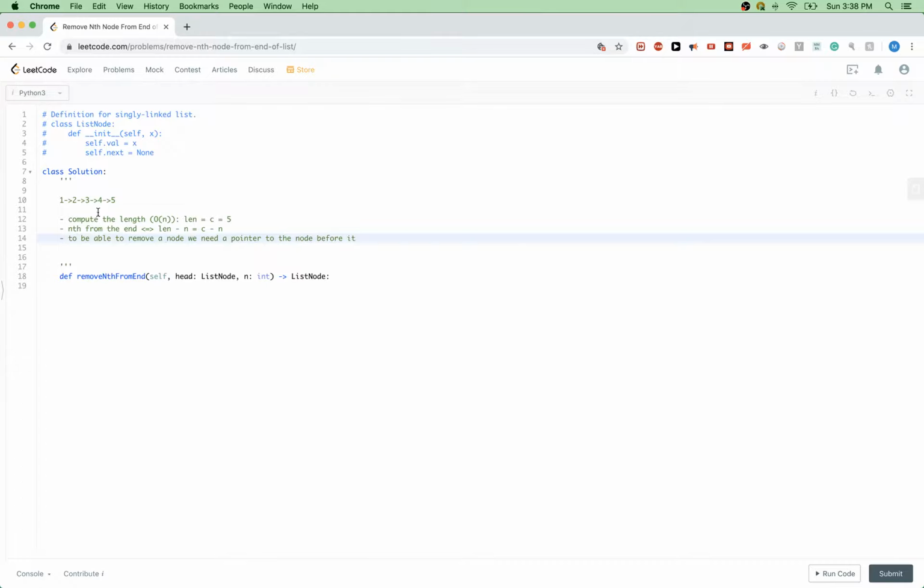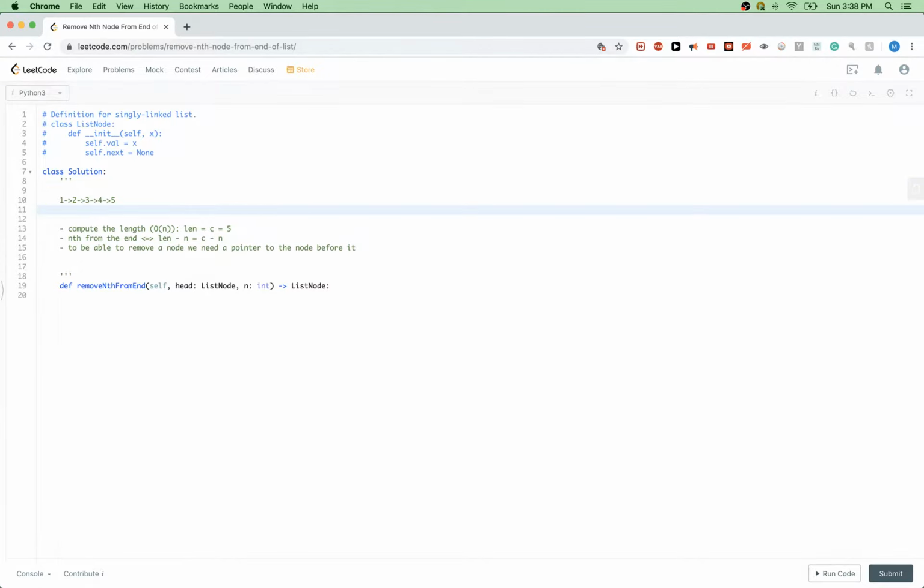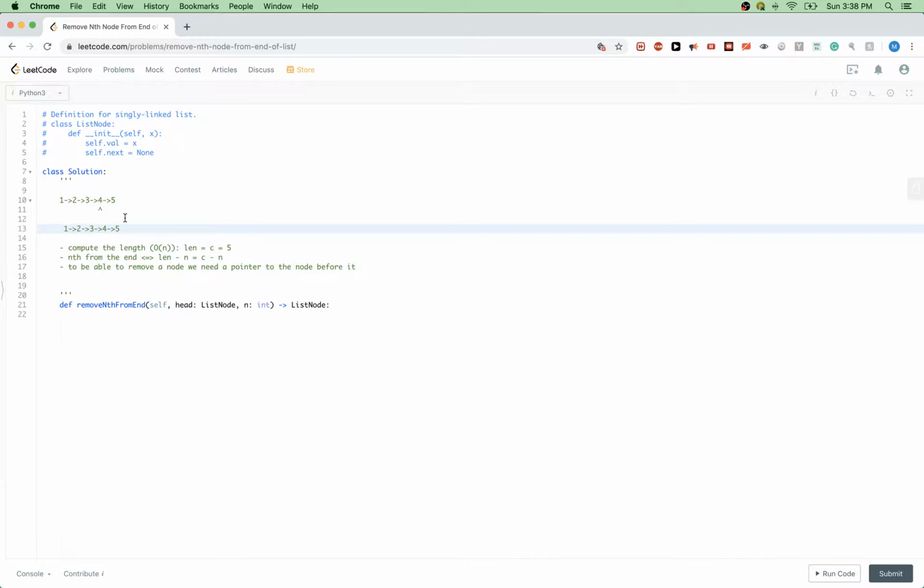Why is that? Because if we want to remove 4, if we have just a pointer at 4, I mean, what can we do? We can't do anything, because ultimately the final result we are aiming at is something like this, destroying this link with this 4 and making 3 just point to 5, right? So we need a pointer to 3 so that we can point it to 5, and so that 4 just gets garbage collected, right? So we need a pointer to the element before, so that we can just say 3.next is now equal to 5, right?